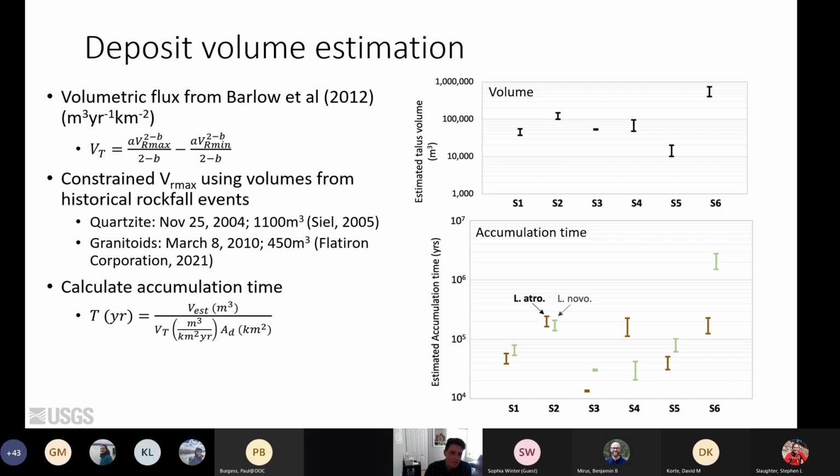And so we found an equation that can use the frequency magnitude parameters A and B and an estimate of your largest and smallest possible rockfall sizes to calculate a volumetric flux, which we then took and divided our total volume estimate by to get our accumulation time.